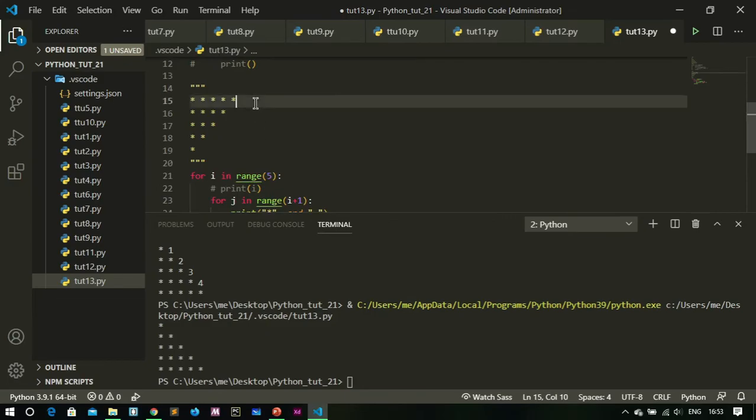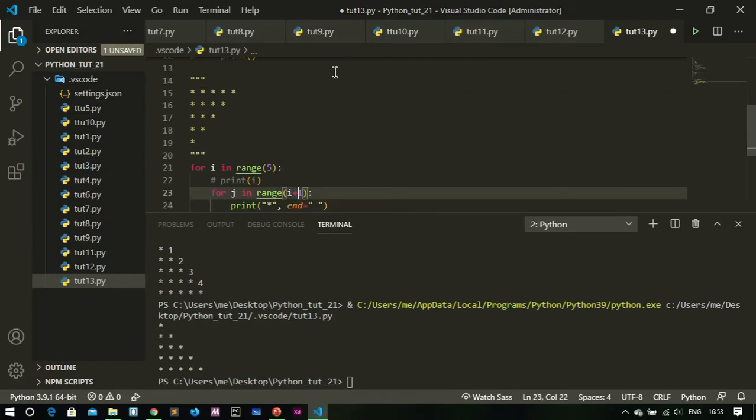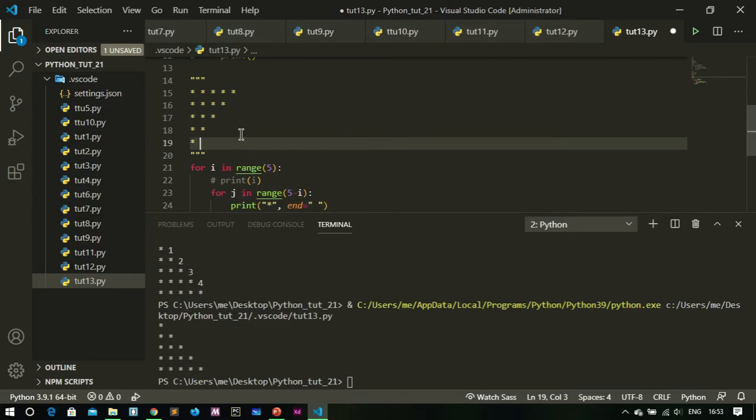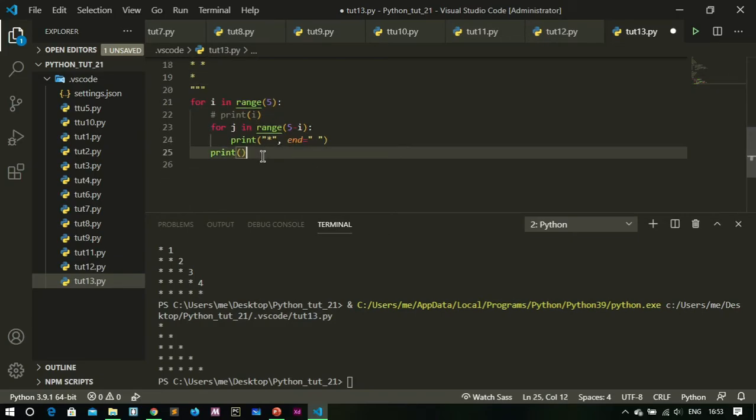What I want is, at the 0th place we have 5 stars. This means at the 0th place I want the value here to be 5. So what I can do is very simple. I write here 5 minus i. At first the value of i is 0, and 5 minus 0 is obviously 5, so it will print 5 stars at the beginning. Then the print statement creates a new line, and the second time the value of i will be 1, and 5 minus 1 is 4. It will print 4 stars.